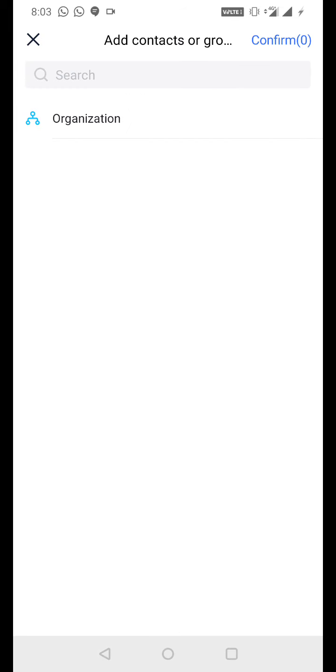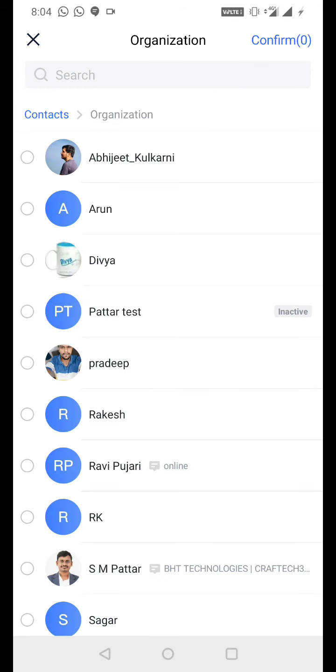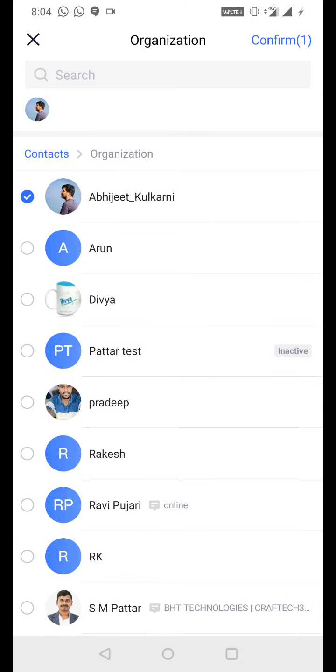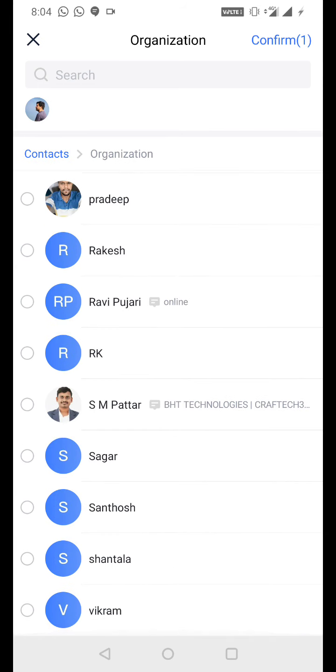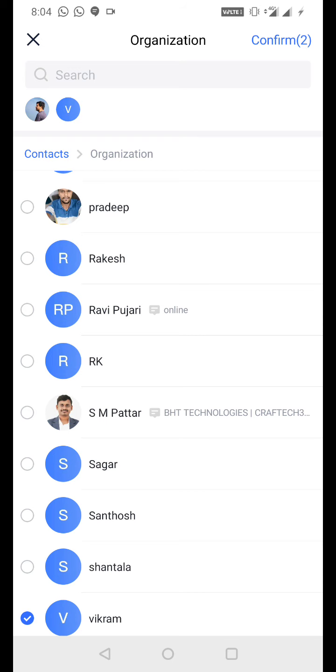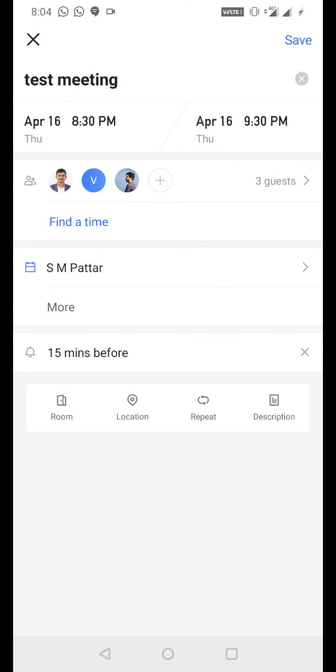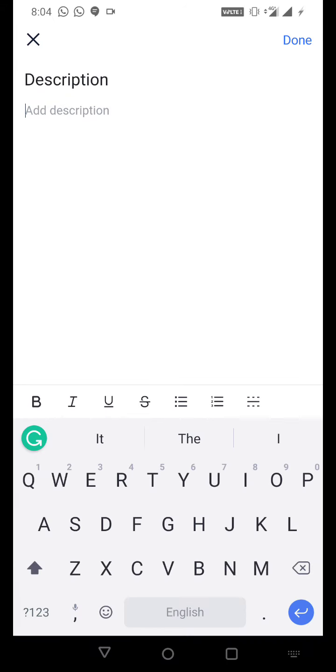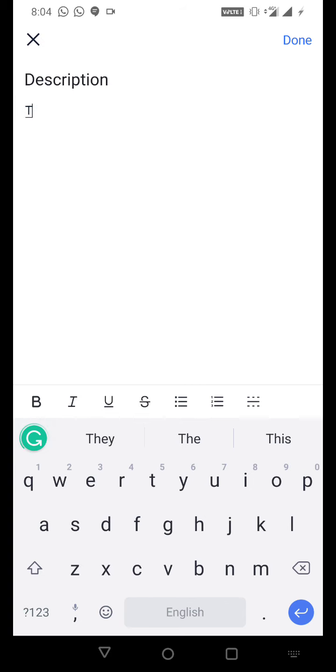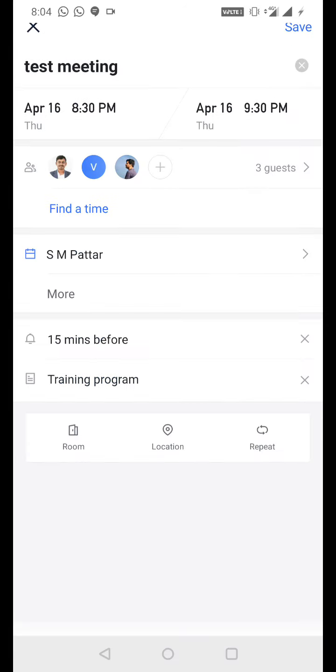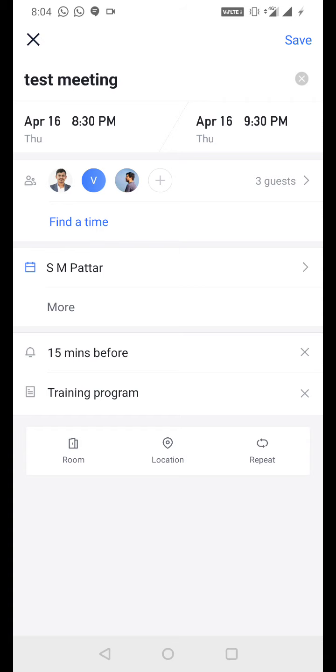And you can also add a guest who wants to join the team. In my case, I'll select Abhijit and Avikram for the meeting, and I am confirming the meeting. If you want to give any description about the meeting, then you can write. You can write, for example, training program. By writing this description, the participants will understand well the things about the meeting.